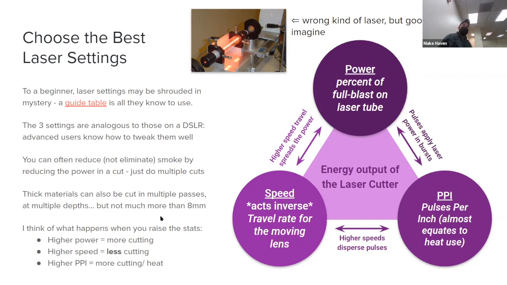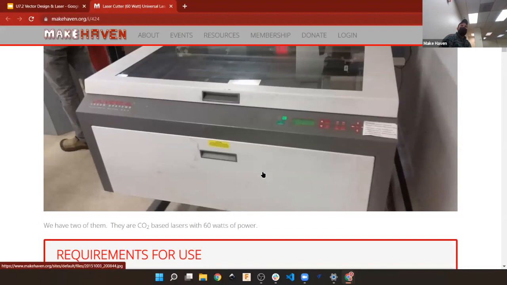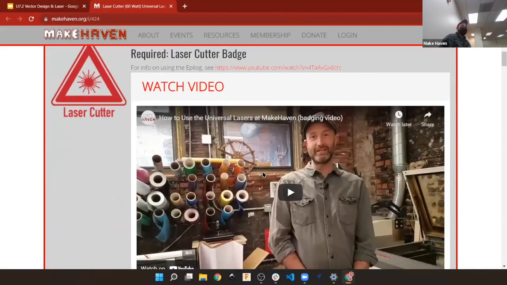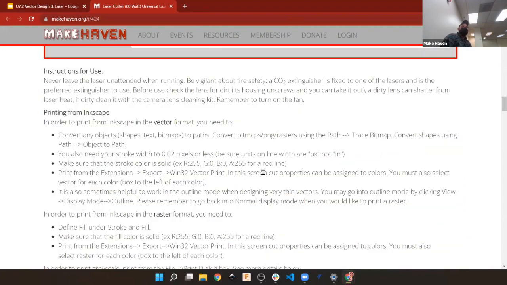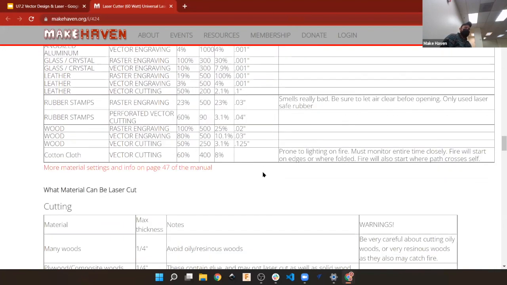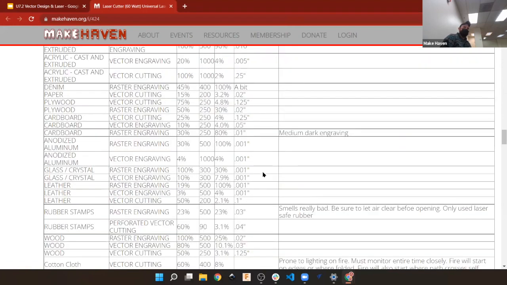We have a guide table right here that will show you sort of what all of these are. This is, and hey, it's you. That's you on the thing. You can get all these people to badge you at different times. And then down here's this table. This is our recommendations for what the best settings would be.